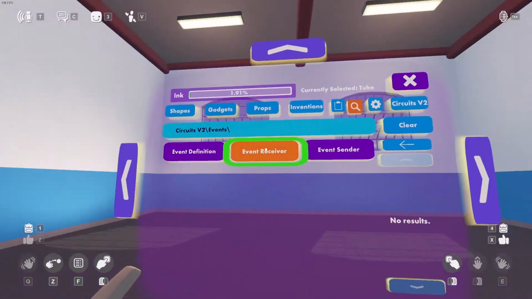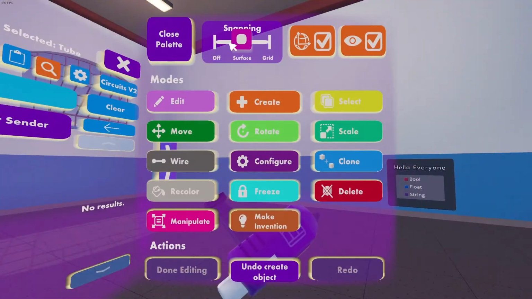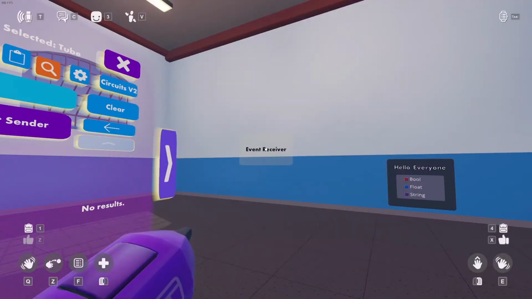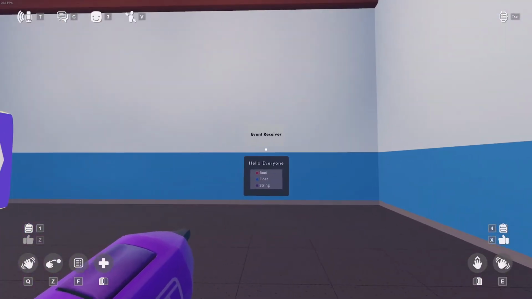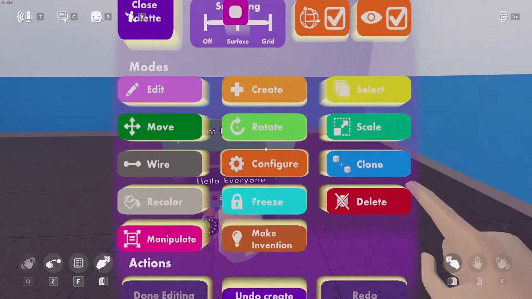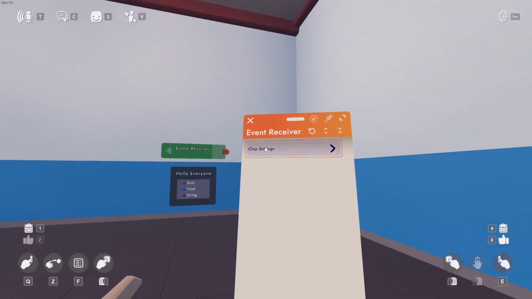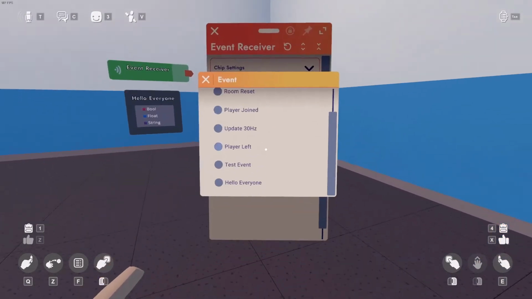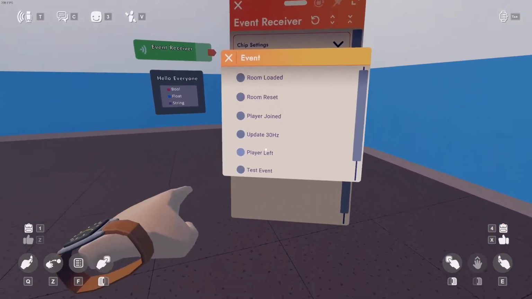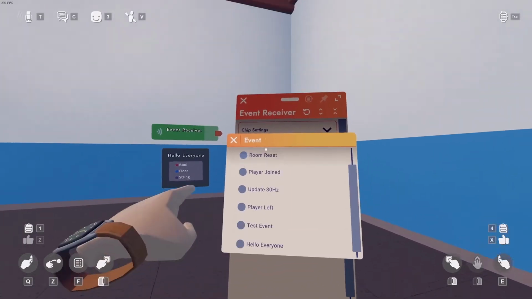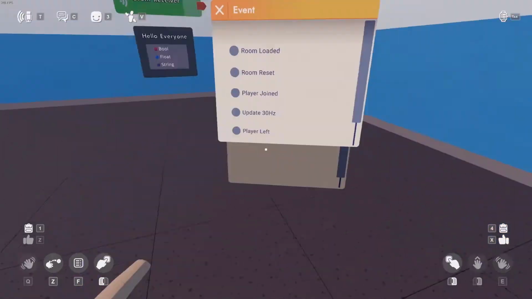Now the event receiver and event sender are two very similar chips, yet they aren't similar. You'll see what I mean. Let's talk about the event receiver first, since that's the more commonly used one due to the events that are already in there. So you can see you can configure it, chip settings, event, and you'll see so many events already in here, like test event, player left, update 30 Hz, player joined, room reset, and room loaded. Now, I'm just gonna quickly go over what these events do.